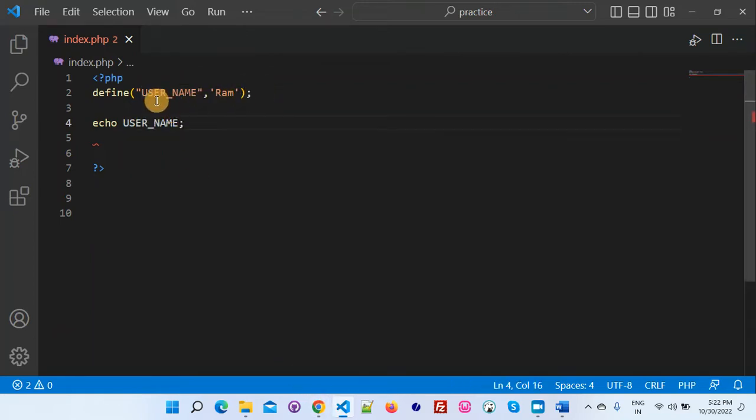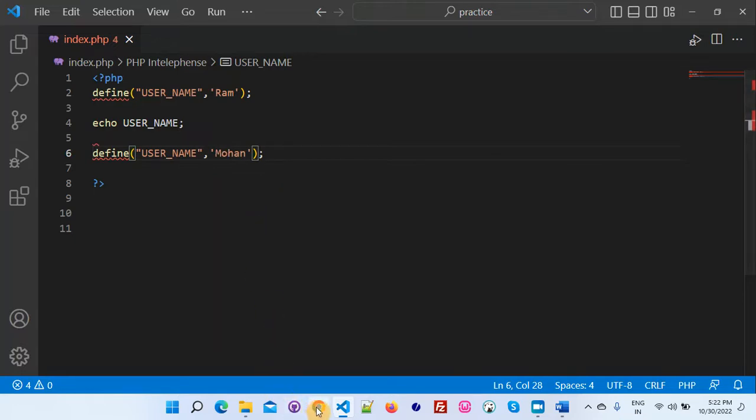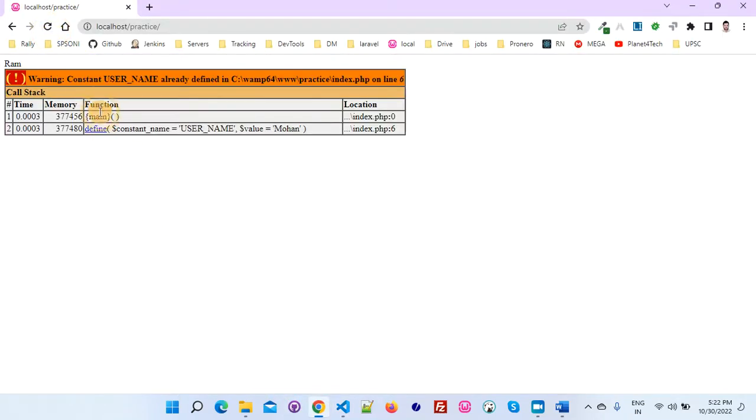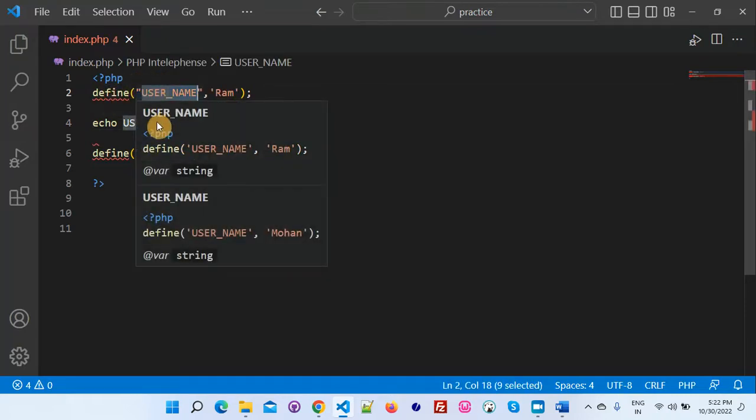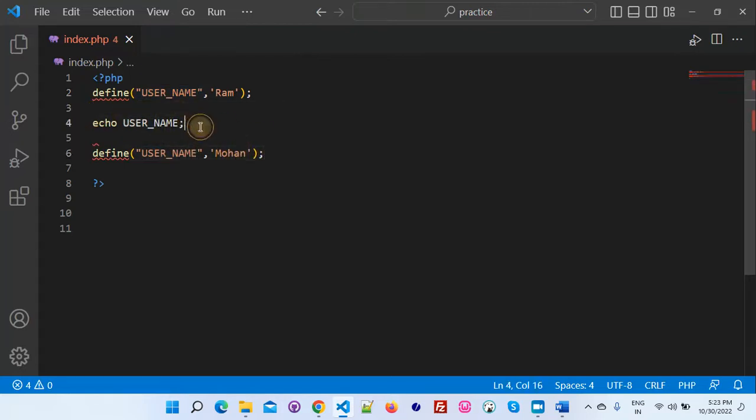Let's suppose I'm going to change its value after this line. Is it possible? Let me check. I'm going to make it Mohan. See what error it is showing. You can see the constant username is already defined. What does it mean in line number 6? It means if something is already defined, then we cannot alter it if it is a constant. Here username is a constant, so we cannot change its value later on. That is why it is giving that error.